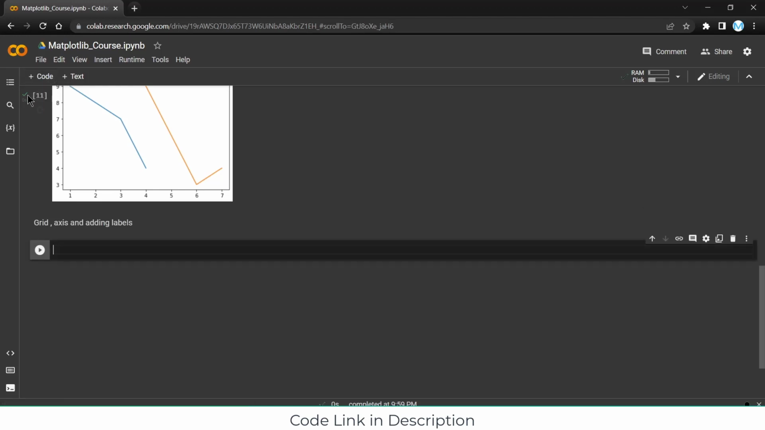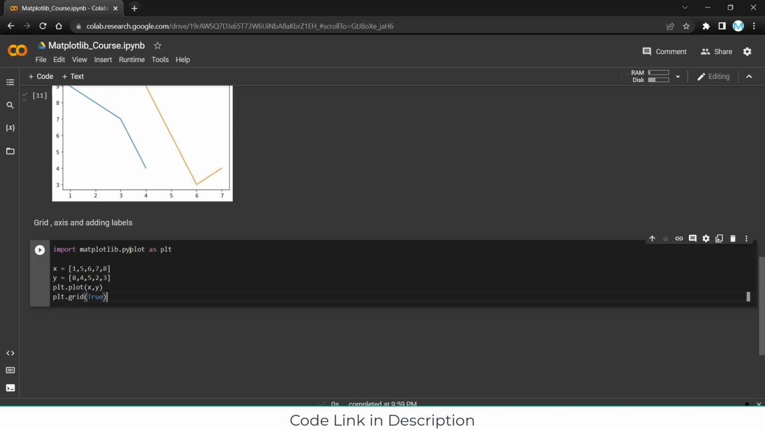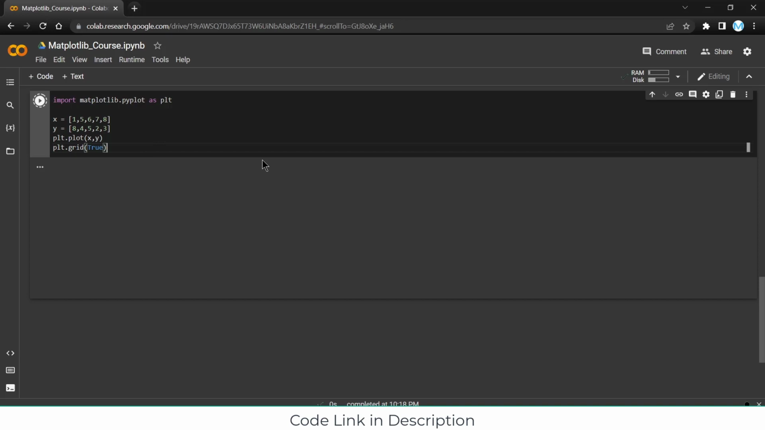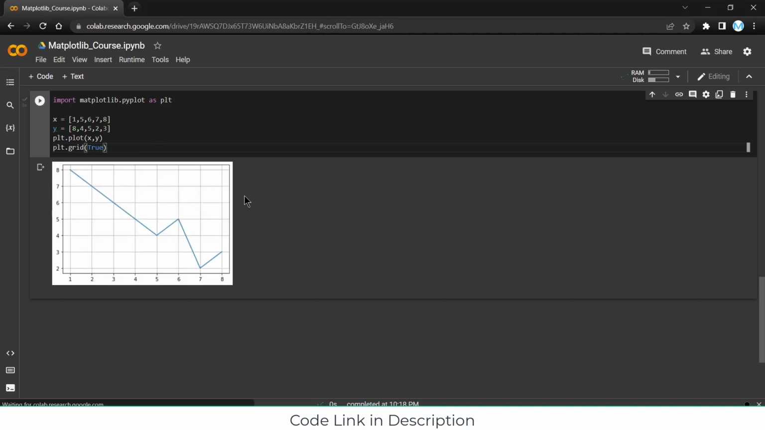So I will just click on plus code, and click on here and press Control P. So what you have to do is simply plt.grid(True). So let's try to understand what will happen if I don't add it. If I press Control Enter, you can see this is a simple graph, nothing special, and the background is totally white. But if I add plt.grid(True), you will notice that now I have some grid on the background.